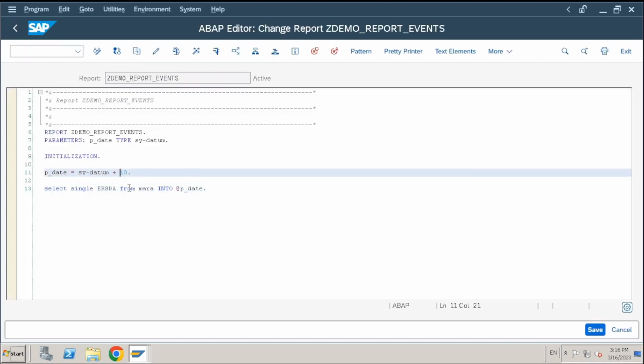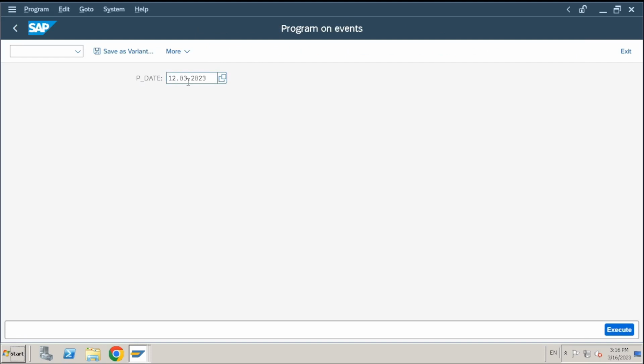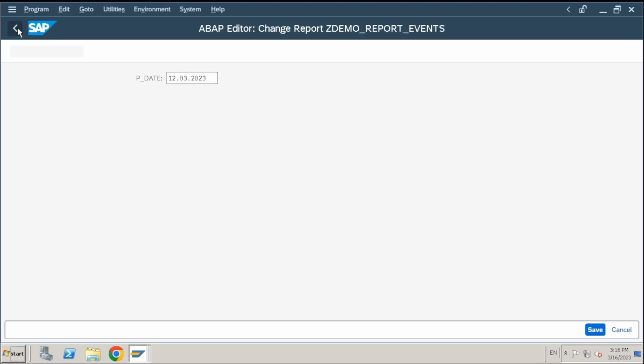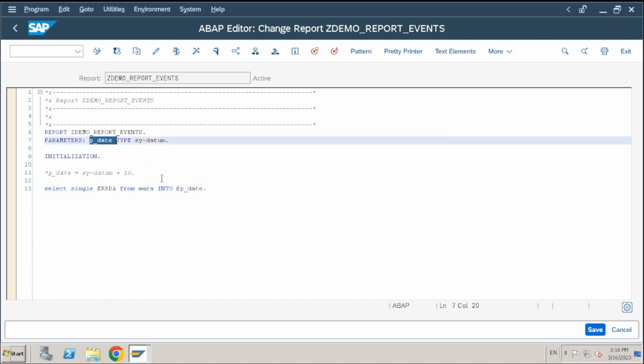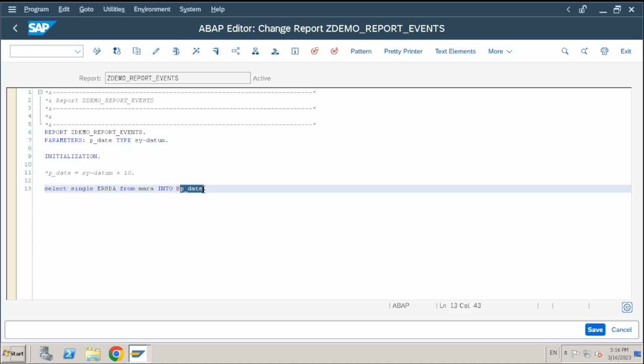12/3/2023, right? From where is the date populating? From where is this 12/3 populating? Initialization. In initialization, from which statement? From the selection, select table, Mara table. It is selecting some record and populating that date as a default value to the parameter, right?